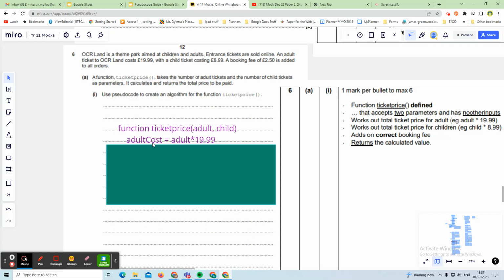So the adult cost, as in the cost of tickets for adults, is equal to adult times £19.99, which is what you get there. So adult gives you the number of adult tickets. Adult cost is a variable that will hold the value of adult times £19.99. If adult is empty or there's nothing passed to it, it'll be 0, and therefore adult cost will be 0.